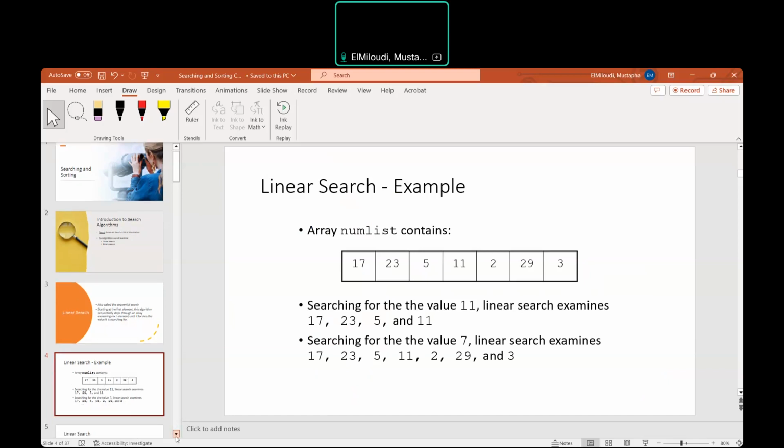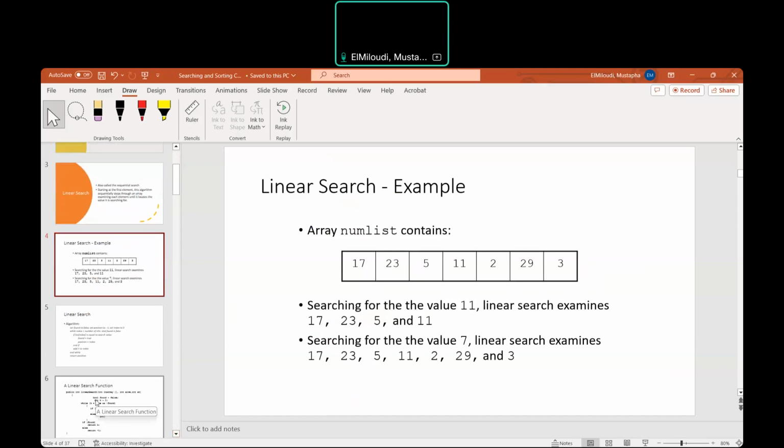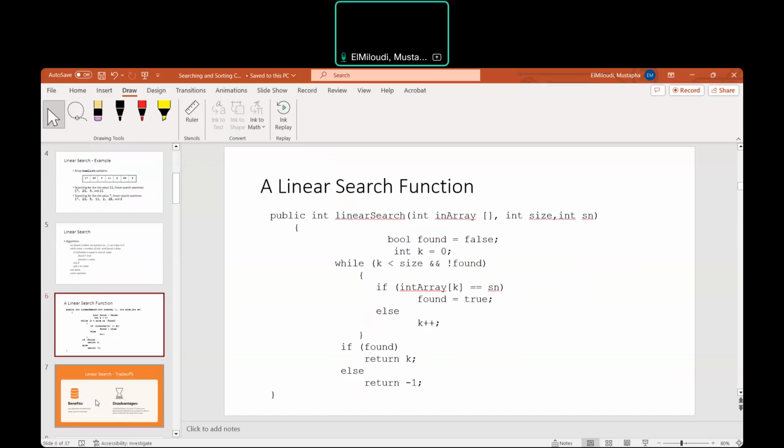So let's look at the code for linear search. As you can see, this is the linear search function. It takes 3 parameters: the array, the list, the size of the array, how many elements we have, and the searching number, or the target. Now we need 2 variables. One variable called found of type Boolean, which we assign to false because we're going to assume that it's not found. And we need a variable of type integer, k, that's going to keep track of the index.